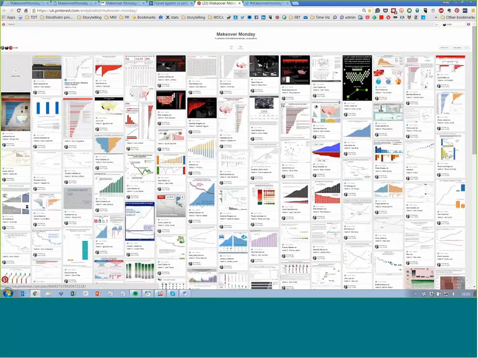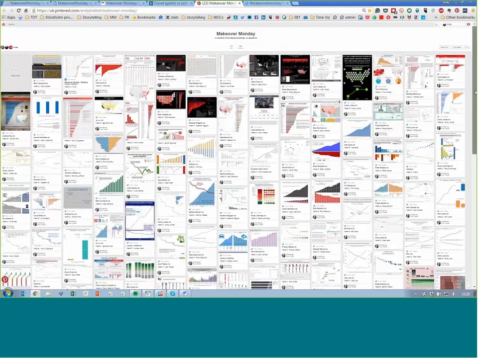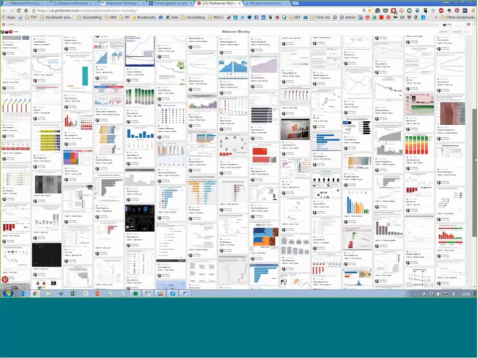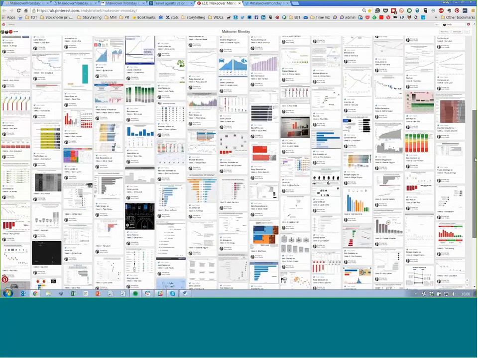This incredible screen is the Pinterest board where Andy and I are collecting all the entries to Makeover Monday, and honestly, it's blowing me away what has happened with the community. We've had about 174 people do makeovers in 6 weeks, so that's about 30 a week. And honestly, it's just amazing that the community has responded this way. People are trying crazy charts, simple charts. They're sort of learning from what others did and then doing new things on top of that.